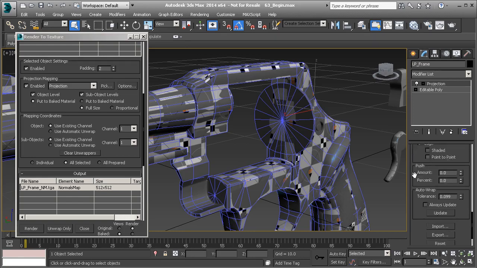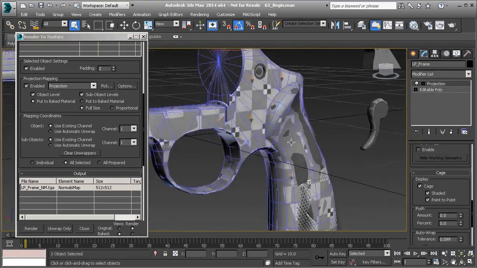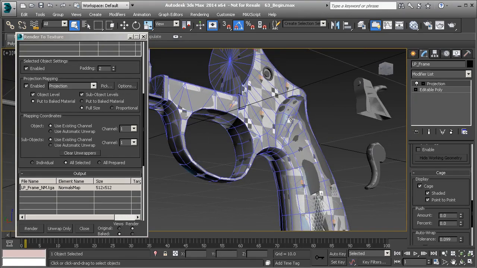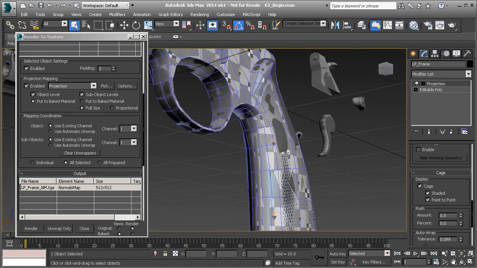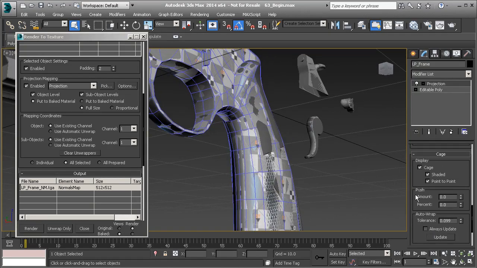Now what we want to do is turn on shaded and point to point. This is just going to help whenever we start adjusting this cage to fit around the high poly object. Now we have created this low poly object to fit fairly close to the high poly object, so we shouldn't have to do that much movement. The only thing that we really need to do is to adjust our push amount here.